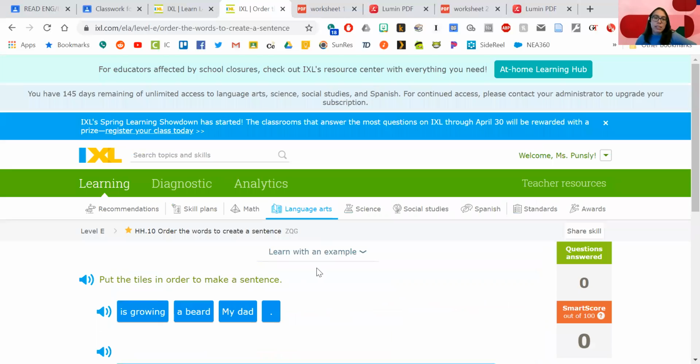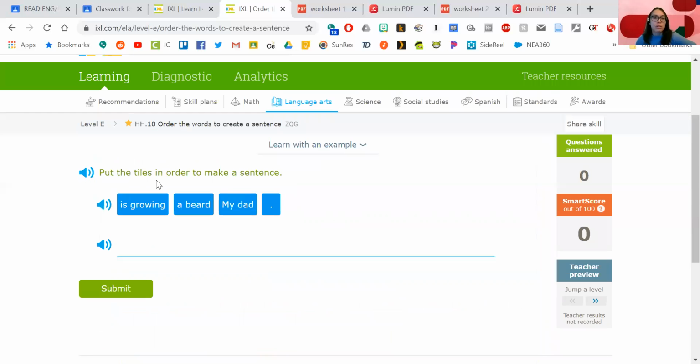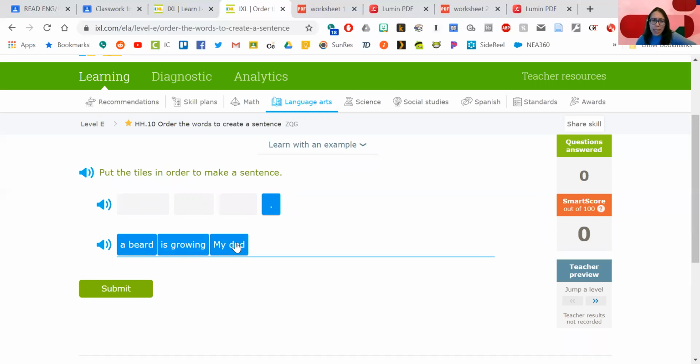This one says, put the tiles in order to make a sentence. Is growing a beard my dad? Now we know the period's always going to go at the end of the sentence, right? So we're going to save that one for last. Now, we could try to say a beard is growing, but then we'd have to put my dad at the end, and that doesn't make any sense, right?